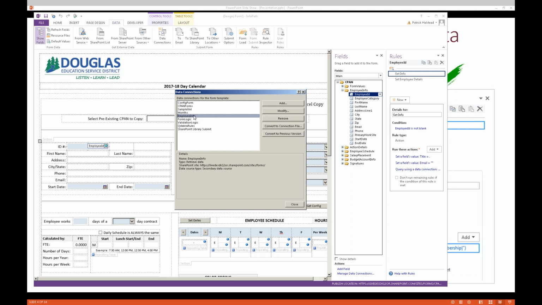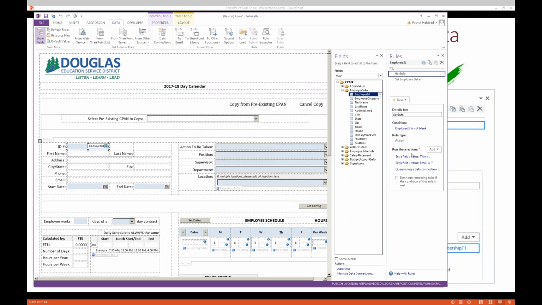So in this case, we've moved the employee information query off of the load, and we're actually querying it when they click out of the ID number. When they type in their ID number and they tab out, it's going to query that field. But before we do that query, we're setting these two values, and that's going to reduce the amount of data that we query into the form, right?